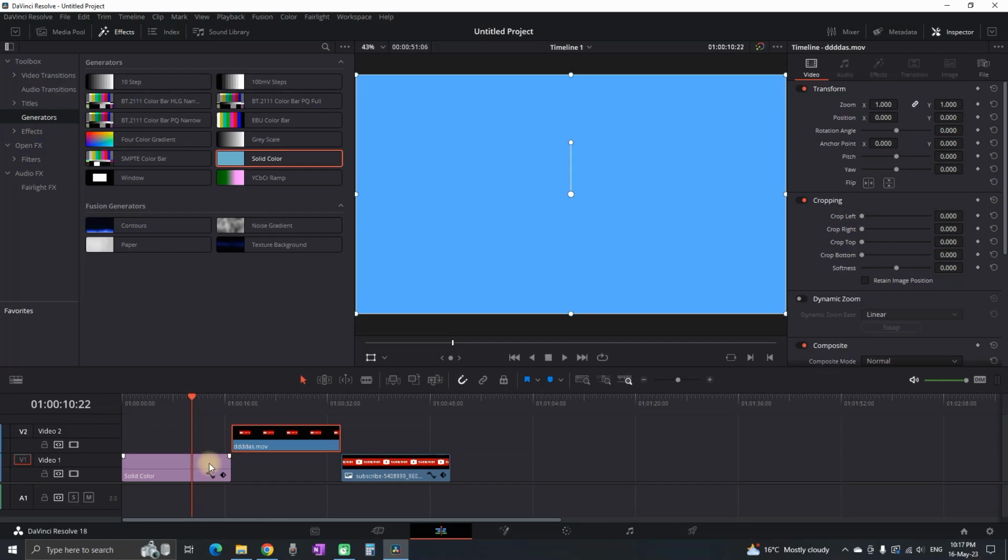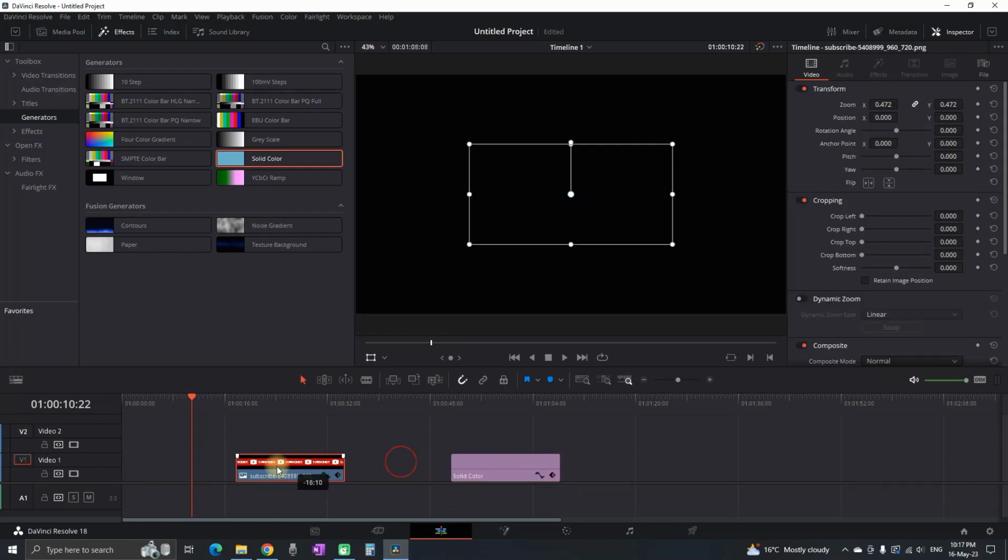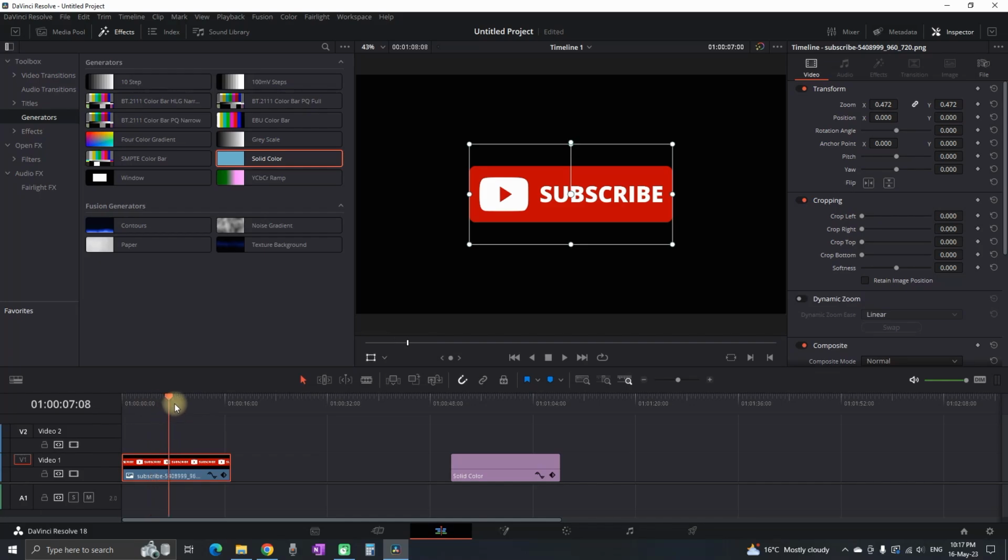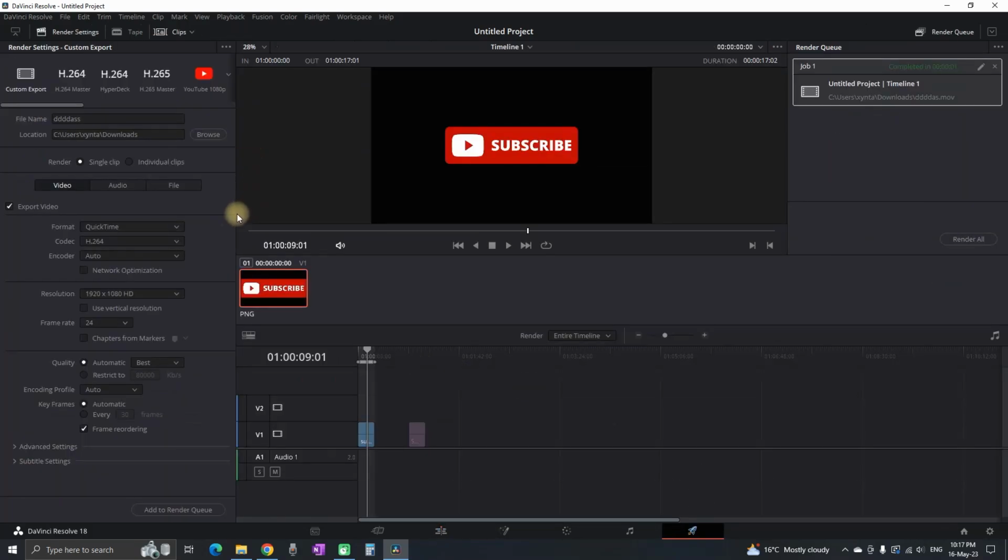So now I'm gonna show you the settings that you need to set up in case you want to export something without having the background. And that is also known as transparent background.